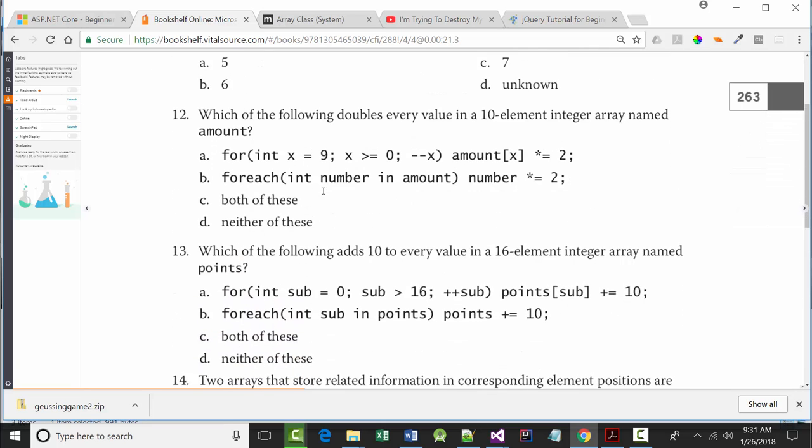Number 12. Which of the following doubles every value in a 10-element integer array? Okay? Now, when I first did this, I thought, well, it can't be B, but notice what the array is. The array is the word amount, correct? I'm not changing the value in amount here. I'm changing the value in number. So the correct answer for 12 is C, both of these.